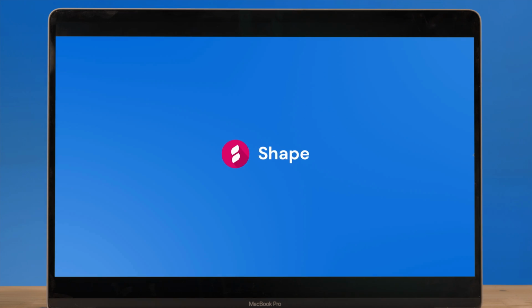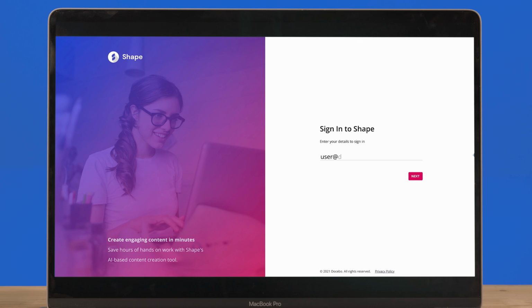content creation. For many businesses, creating engaging content that keeps up with organizational growth is a struggle. It's costly, time-consuming, and requires constant updating, not to mention multiple language versions for different markets. That's why we built Docebo Shape.